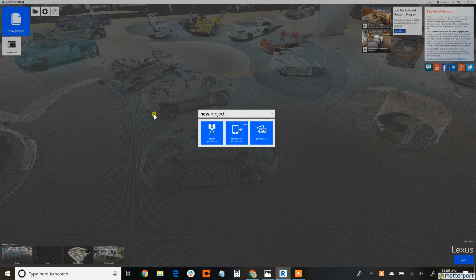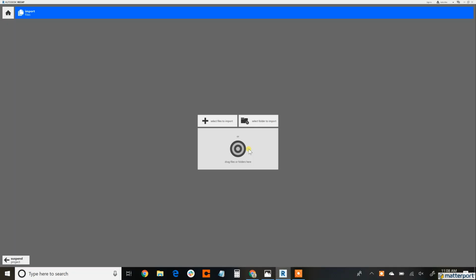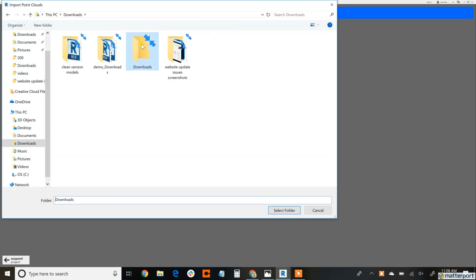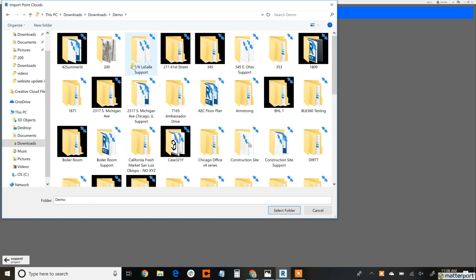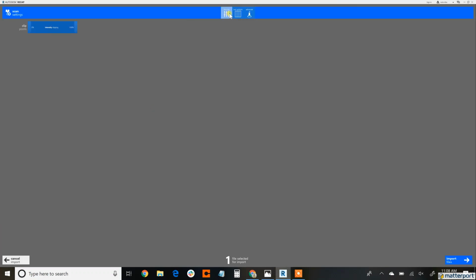So from here, I'm going to take the next view in Recap. Recap is Autodesk's program to bring in reality capture. So here I am opening up a new project. I'm calling it the Lobby in Ohio. What I'm doing is selecting the entire folder that I just downloaded previously to be used as information for this importation of the data. Here's the file I just created, 3D345 East Ohio.